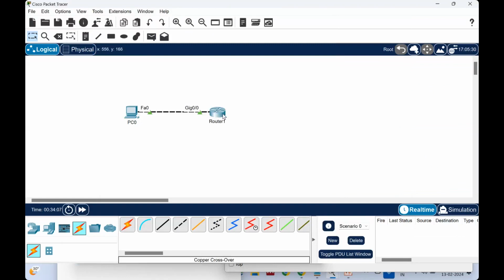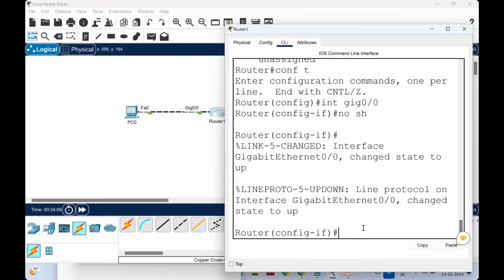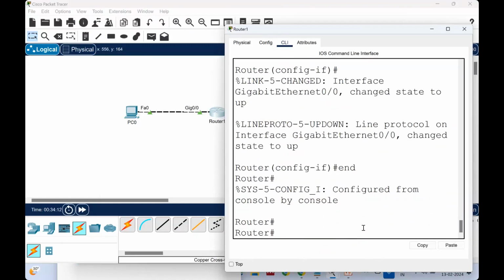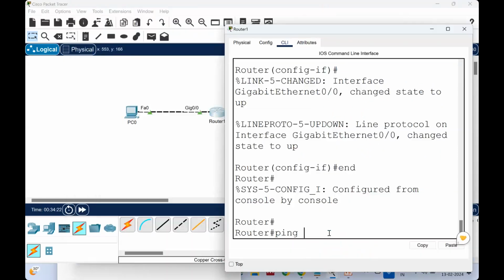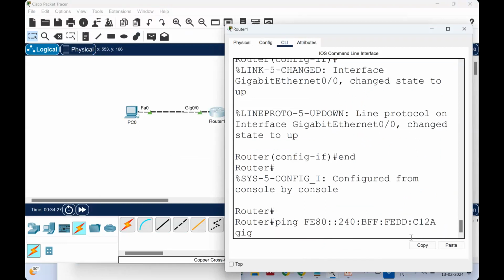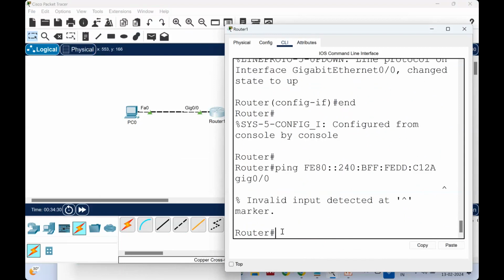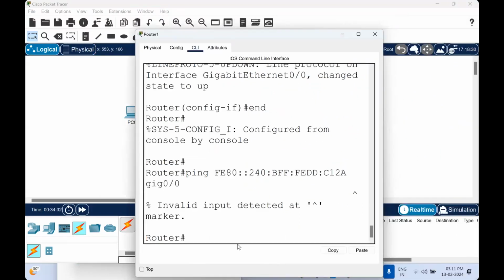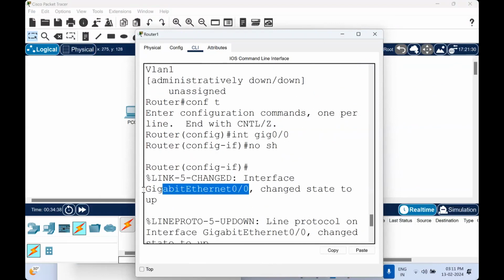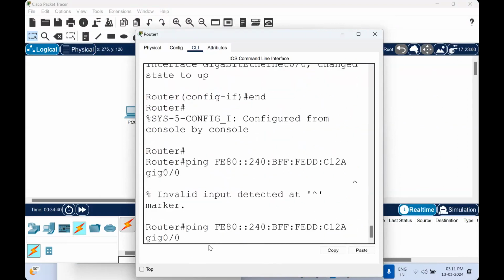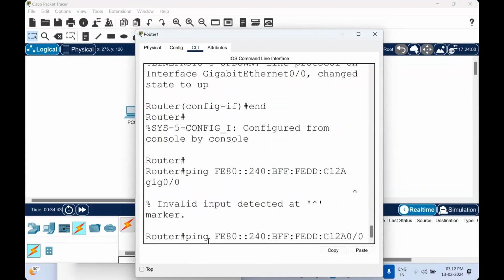Now, can I ping from PC? I'm able to ping to the router. Can I ping from the router to the PC, that also I can do. So let me take the IPv6 address of the PC, and I'll type here the address, and I'm going to give the interface through which the ping has to be sent. Okay, so I have to give the full name. Okay, so instead of GIG, you have to type the full name.